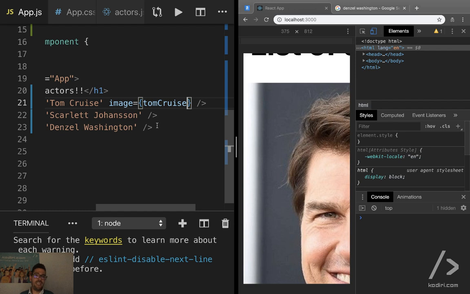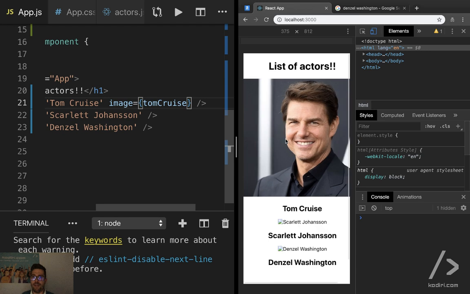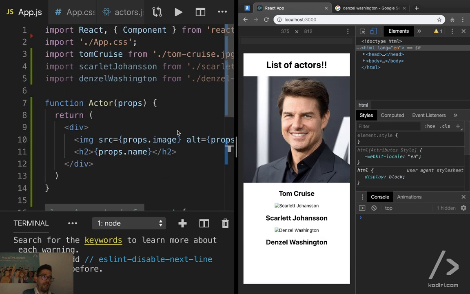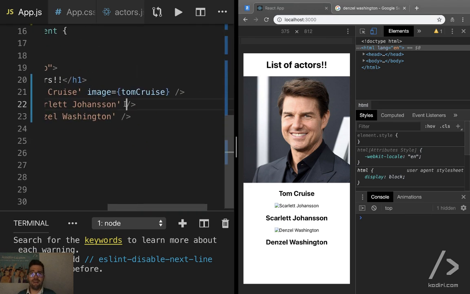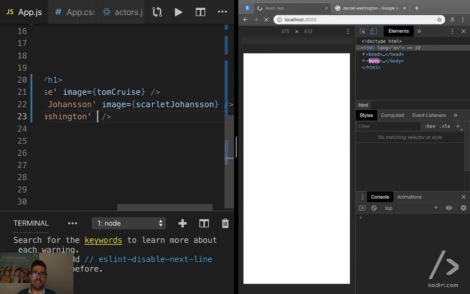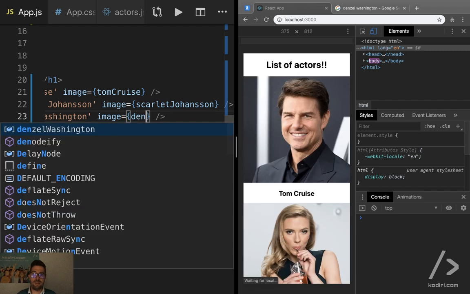right? If we do that, now on the right hand side you can see Tom Cruise is back, and also you can see the difference in the color. So now Tom Cruise is brighter because we are definitely using it, right? Does it make sense? Cool, so let's do the same thing with Scarlett. Image equals Scarlett. And finally, let's do the same thing with Denzel.